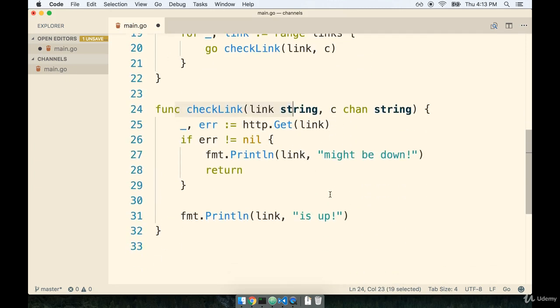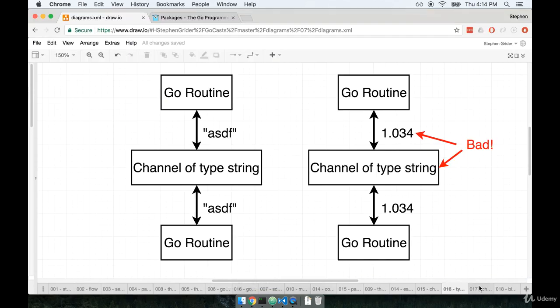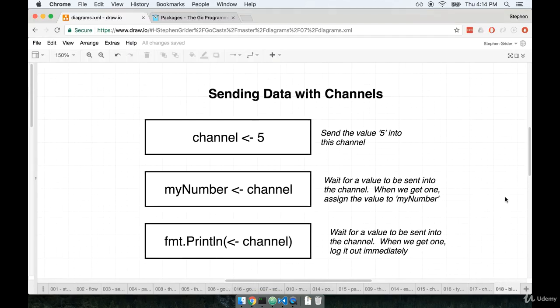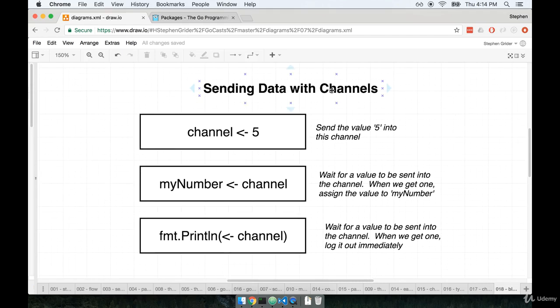So now the question very quickly becomes, well, how do we actually communicate? How do we send messages between our main function and the check_link function? So this is where we're going to introduce a new piece of syntax in Go. And this is actually kind of a fun piece of syntax. I rather like it myself. Okay, so here's what it looks like. This is how we send data through channels.